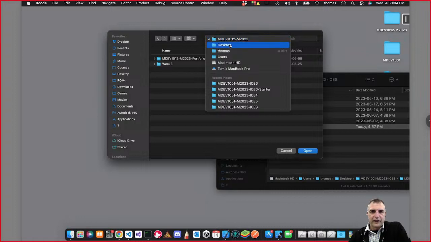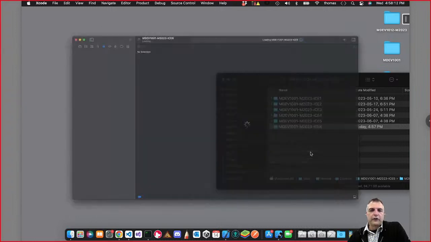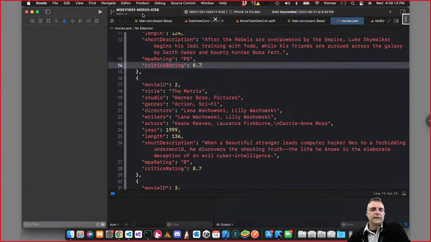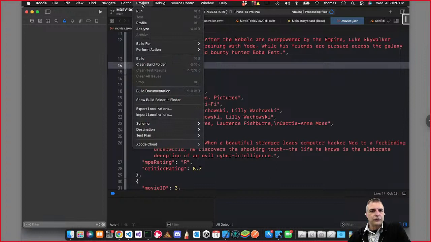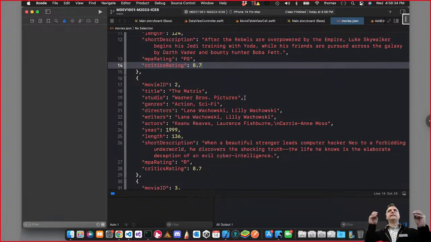Desktop, and we're going to look at ICEs, and we're going to look at ICE6. I'm going to click open, and it should say ICE6 at the top now, and this is the key, no errors. Give it a second to compute. One thing I also want you to do is go to product, and clean build folder. Please do a clean build folder. This will remove anything like build data that happens to be stored somewhere else. So no more build data.